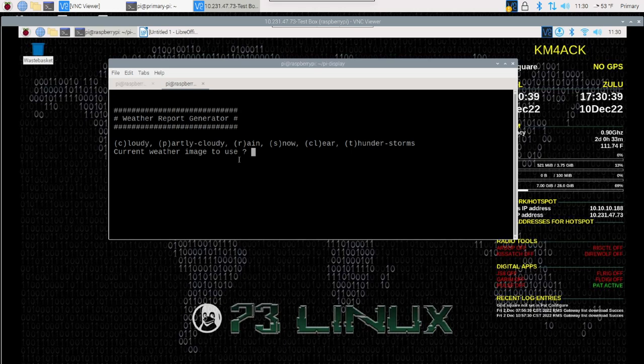Right now at my location, it is cloudy, so I can just enter a C for cloudy right here. If you were using clear skies, you would enter CL, and then the others. Or you can use any of the others that are listed here. So we'll just use cloudy in this case.